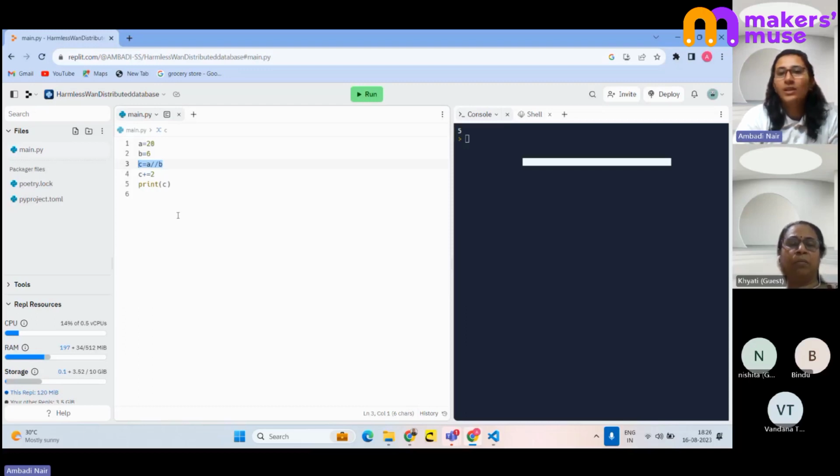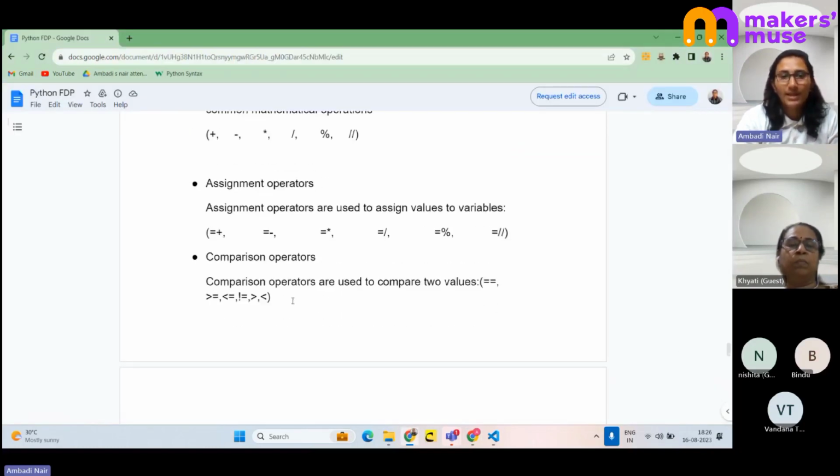Score is equal to score plus 1. So wherever we involve continuous updation, you can use this one. So that was operators. Comparison, again, greater than, less than.